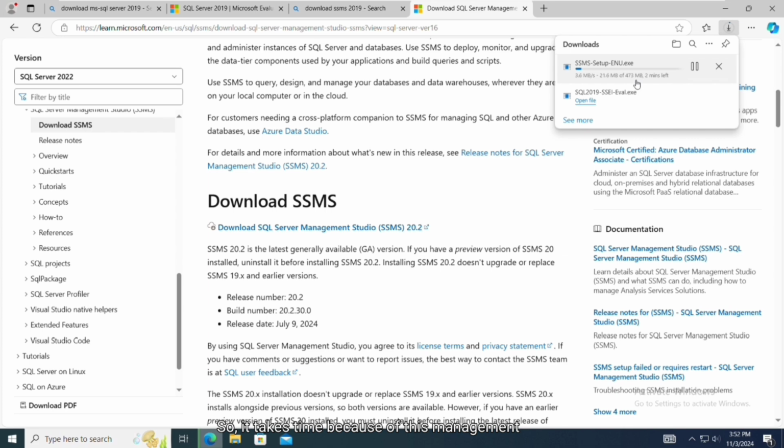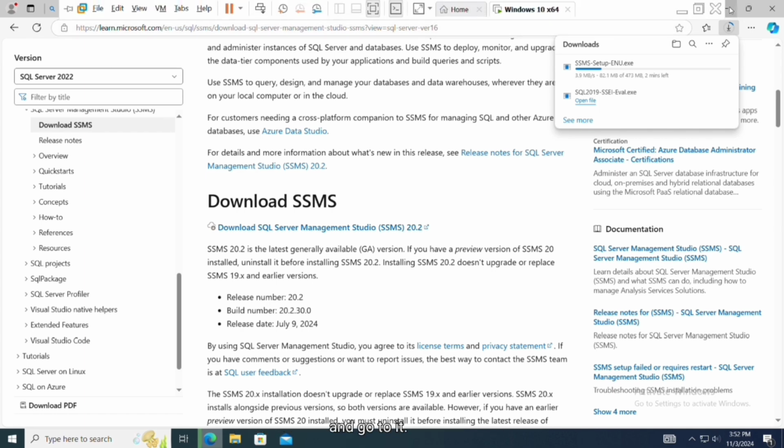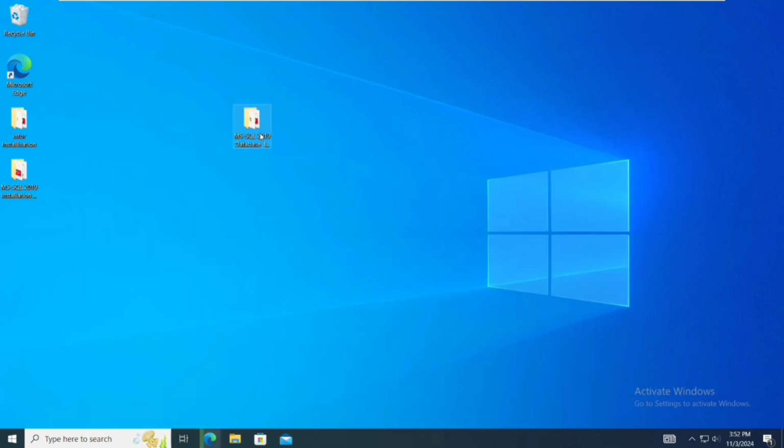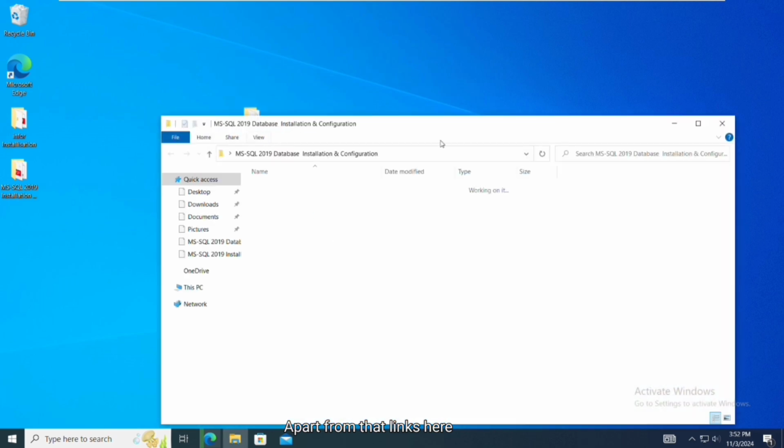So it takes time because this management studio, this workbench, is about 500 MB. So it takes time. Don't worry, I'll provide this link below in the description. If you want, you can directly click on that and go to it.